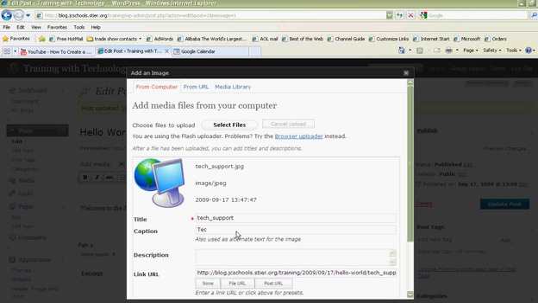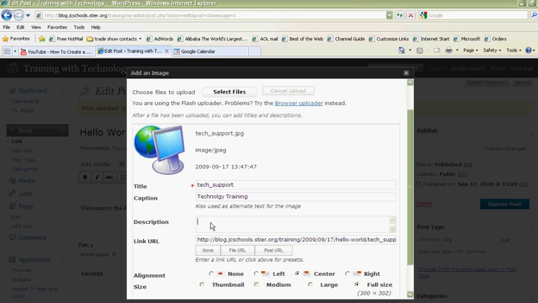You can also add a description. Computer and Earth. You don't have to do this, by the way. Let's capitalize that. You don't have to. And then you get another choice where you can have it center, left, full, large, small, thumbnail. I'm going to leave that alone. Okay? Now I'm going to insert into my post.